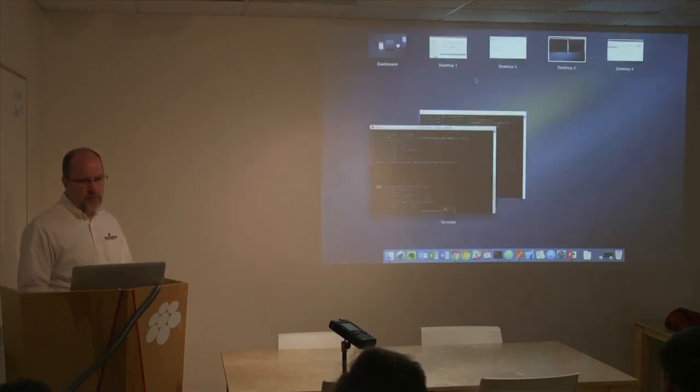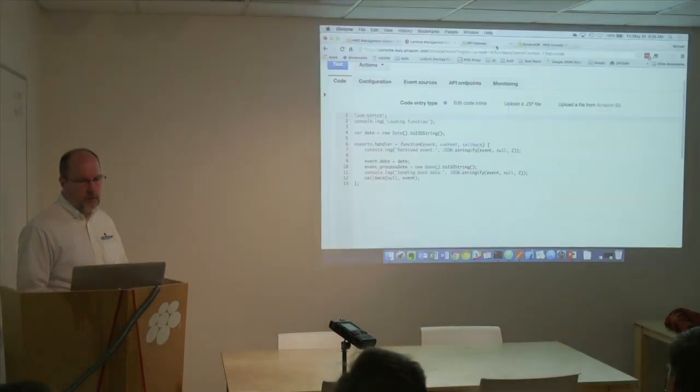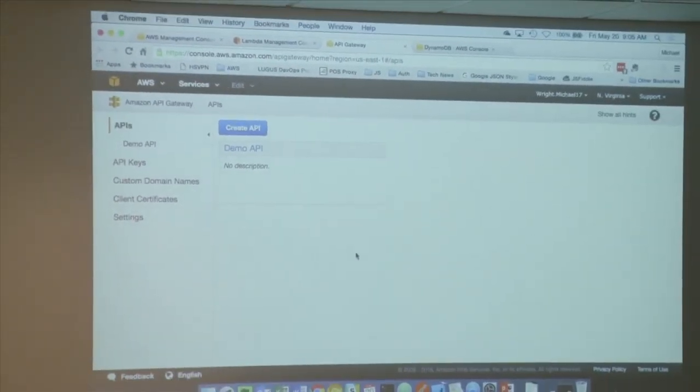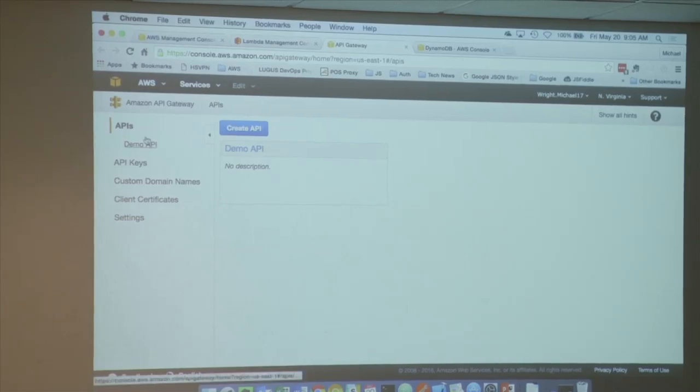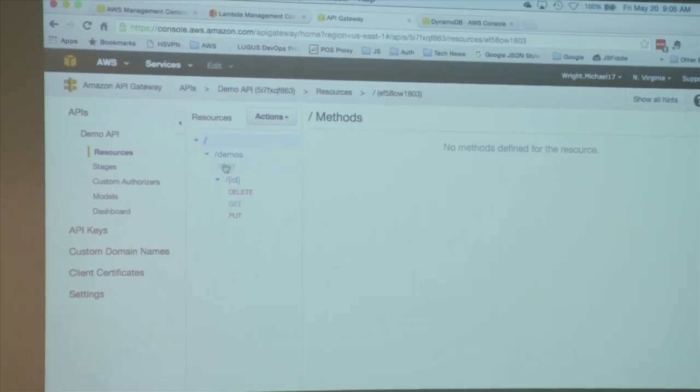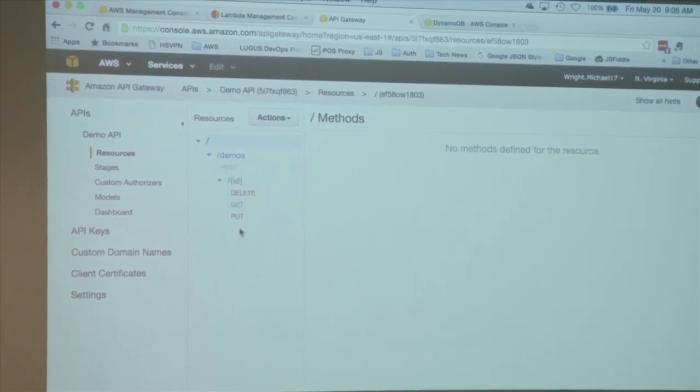So the next service that I looked at using is the API Gateway. I'm going to go through this one pretty quick. You can come in here and define REST APIs fairly easily. You can define a resource and all your verbs, and these names should start looking familiar for those who are less technical.